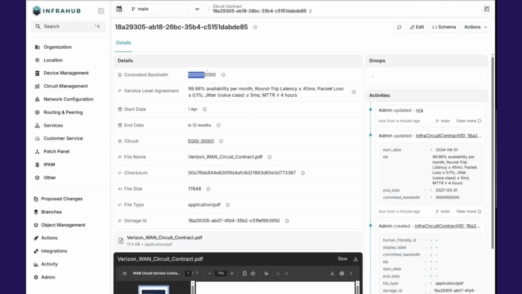You can see here that it has extracted the committed bandwidth from the contract, the SLA, the start date, the end date. It even figured out which circuit in InfraHub this contract belongs to and has automatically created the relationship for us. This is right now not built into the product. It's not a feature that we have shipped, but we wanted to show you what our vision is and what future capabilities could come.